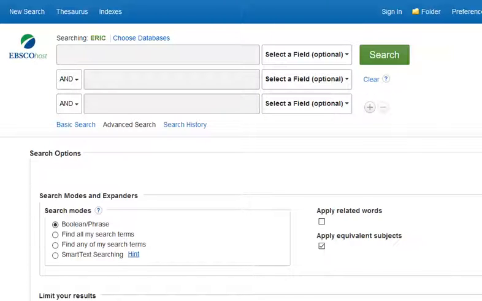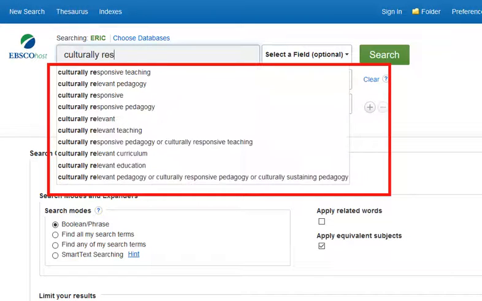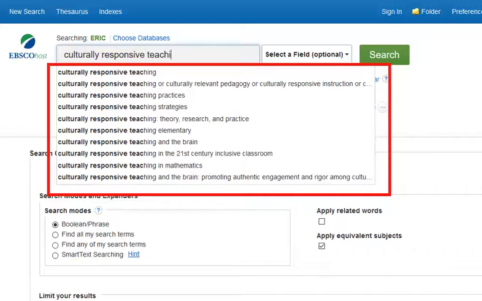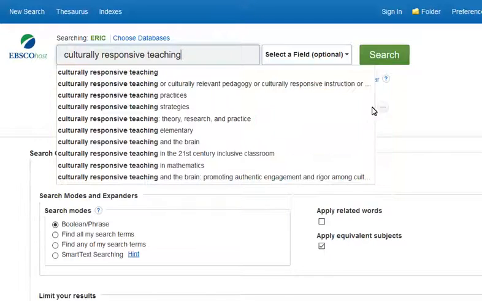For instance, let's get started by doing a simple search on culturally responsive teaching. It's not a topic I know much about, so I want to start with a general search. As I type in the phrase, notice that the database is suggesting some additional keywords and related terms. So terms like practices, pedagogy, theory, the brain, and more. So already I'm getting some other suggestions on how I might want to make my research more focused.